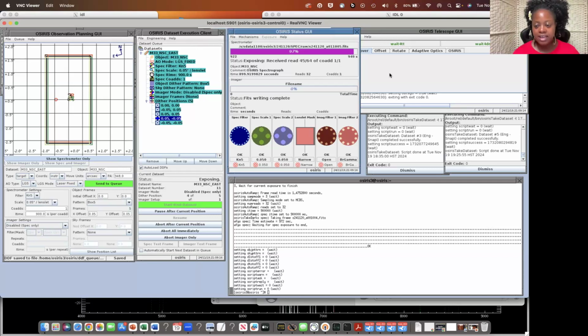I shared that image that you sent from the Keck Cloud Cam here in the chat, Raja.